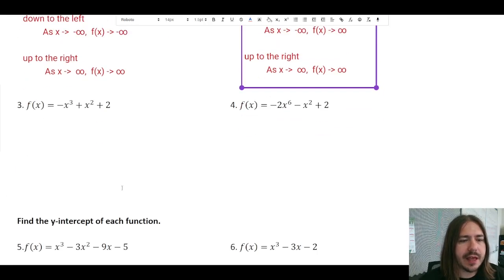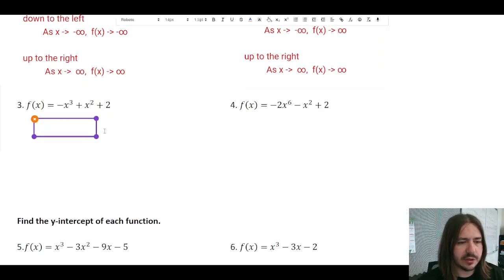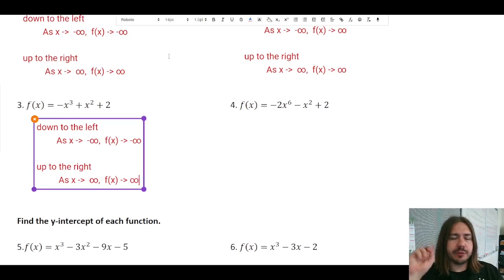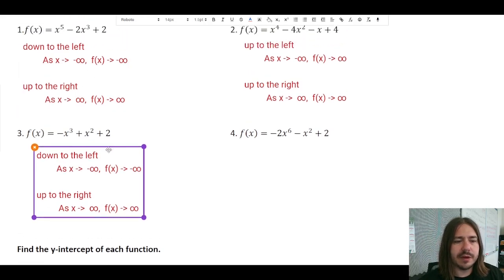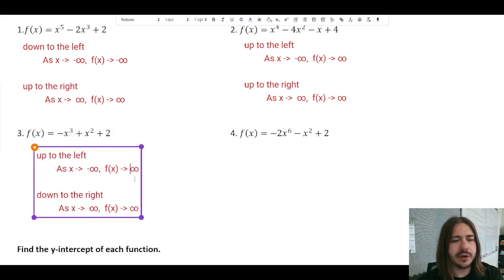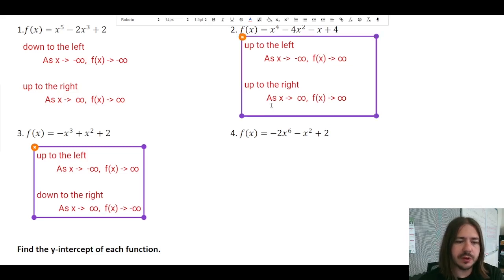Number 3 has an odd degree with a negative leading coefficient. So another odd degree, meaning the two end behaviors should be going opposite directions. And the fact that the leading coefficient is negative means that this is going to be reversed from number 1. And what I mean by that is we're actually going to be going up to the left and down to the right. Okay, so as x goes to negative infinity, f of x should be going up to positive infinity. And as x goes to positive infinity to the right, f of x should be going down. So that should be going down to negative infinity.